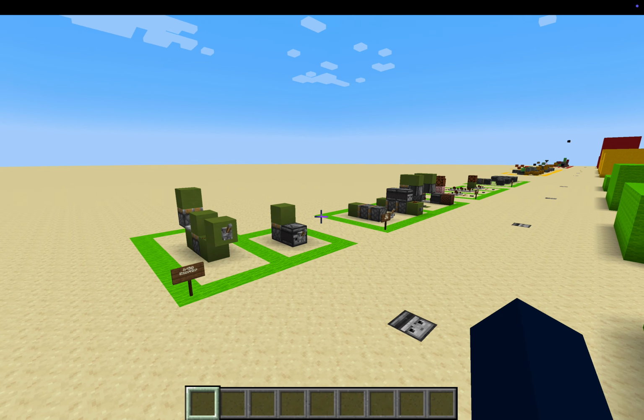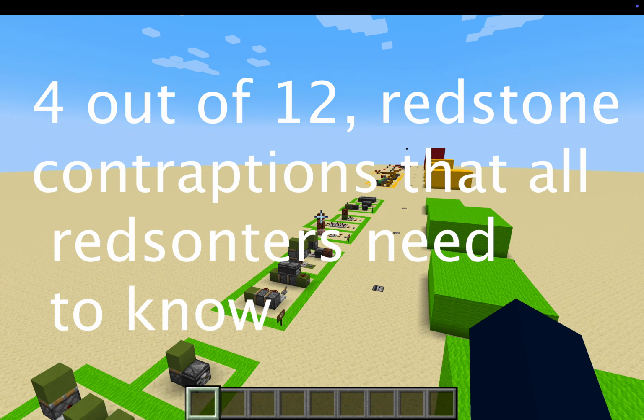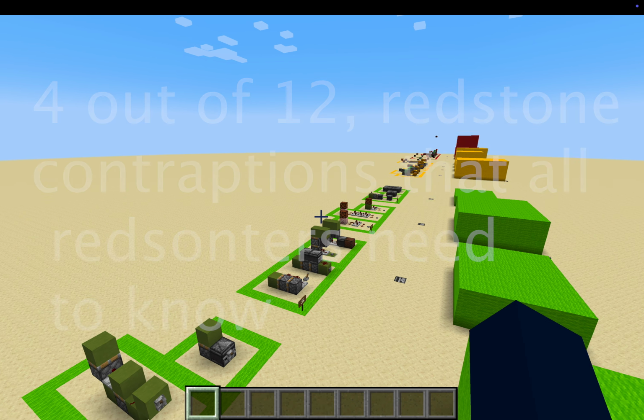Hello guys, today we're going to be reviewing the first 4 out of 12 redstone contraptions that every single redstoner needs to know. Without further ado, let's get off.